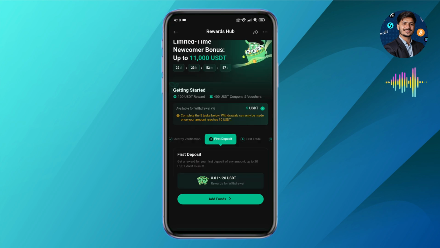in rewards each time. For the tasks you haven't completed yet, like making your first deposit or first trade, you can tap the button next to them, such as add funds or trade. This will take you directly to the right place in the app to complete the action. Once you complete the task, you can come back to the rewards hub to claim that reward as well. It's a great way to explore the app and earn a little extra crypto while you're at it.